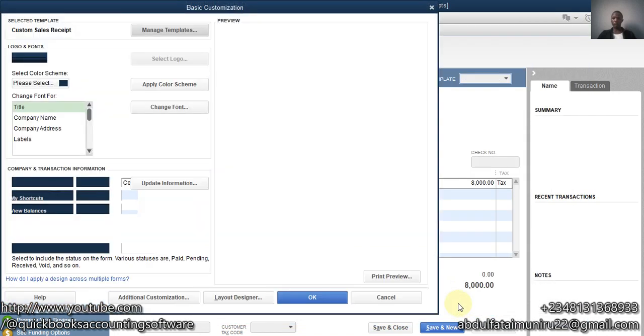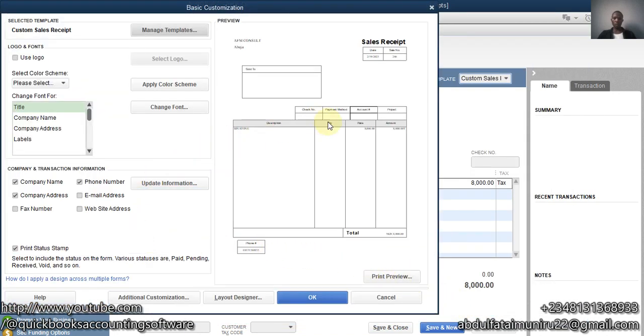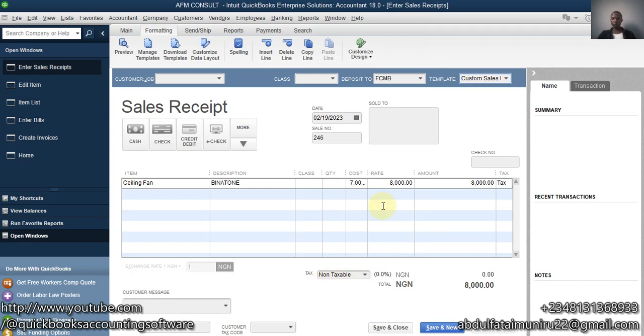Now I'm customizing the sales receipt. Once I'm done with that, I go ahead with OK. Now you see we are having cost 7,000, the selling price as 8,000. So right from here, I can actually view the cost of this item, so that I will know instantly what margin, the gain, the profit I'll be making off this item.